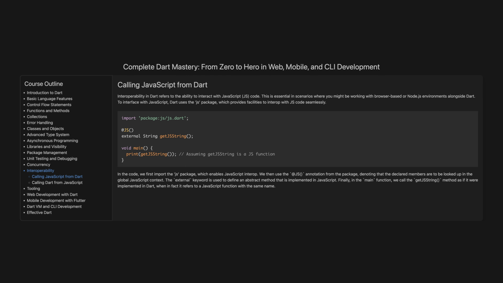The external keyword is used to define an abstract method that is implemented in JavaScript. Finally, in the main function, we call the getJSString method as if it were implemented in Dart, when in fact it refers to a JavaScript function with the same name.